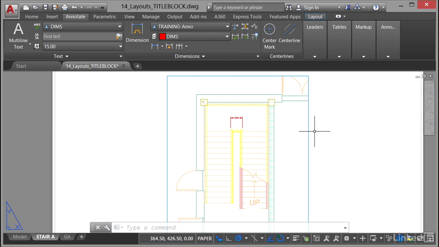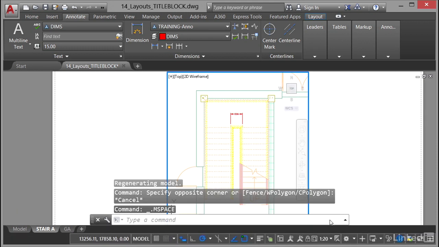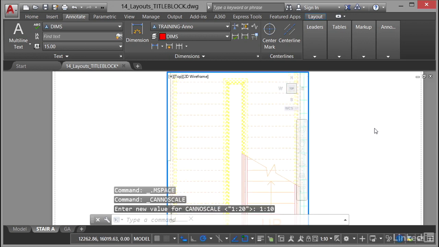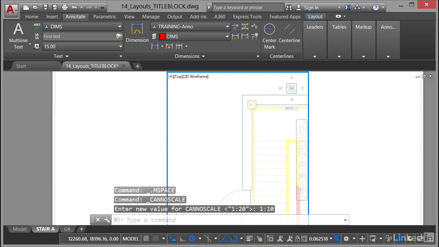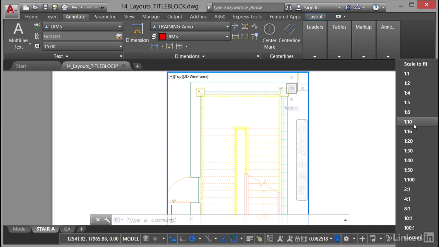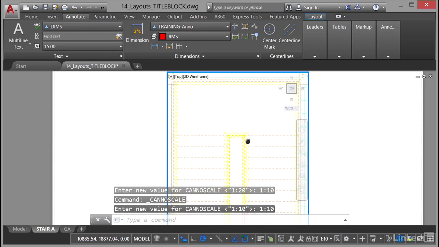Let me show you what I mean. If I double click in here, like so, and I change the scale of the viewport to say 1 to 10, watch the dimension. If I pan down a little bit, it's gone, because it's only got that annotative scale of 1 to 20 attached to it. Now, if I change the scale to 1 to 10, and just zoom in on the top here, I'll just pan that down, so we know that that is now 1 to 10 and the dimension hasn't appeared.